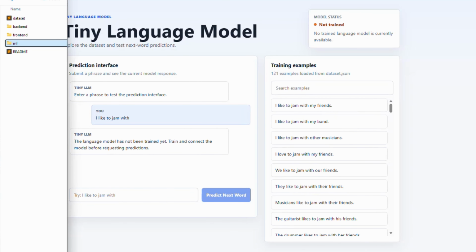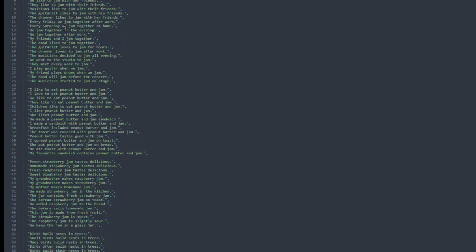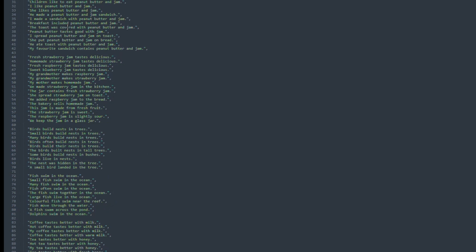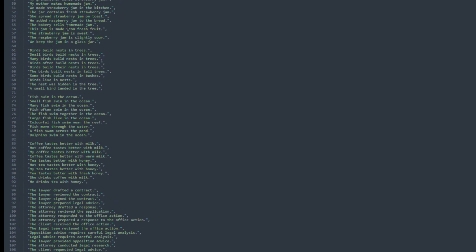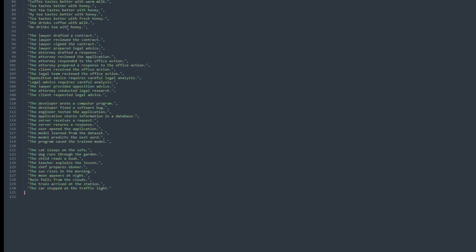This tiny dataset is what our model will learn from. Unlike ChatGPT, which is trained on enormous amounts of text, we'll use just a handful of carefully chosen examples. Notice that the word jam, for example, appears in different contexts. The model isn't given definitions. Instead, it learns statistical relationships between neighboring words by observing many examples.